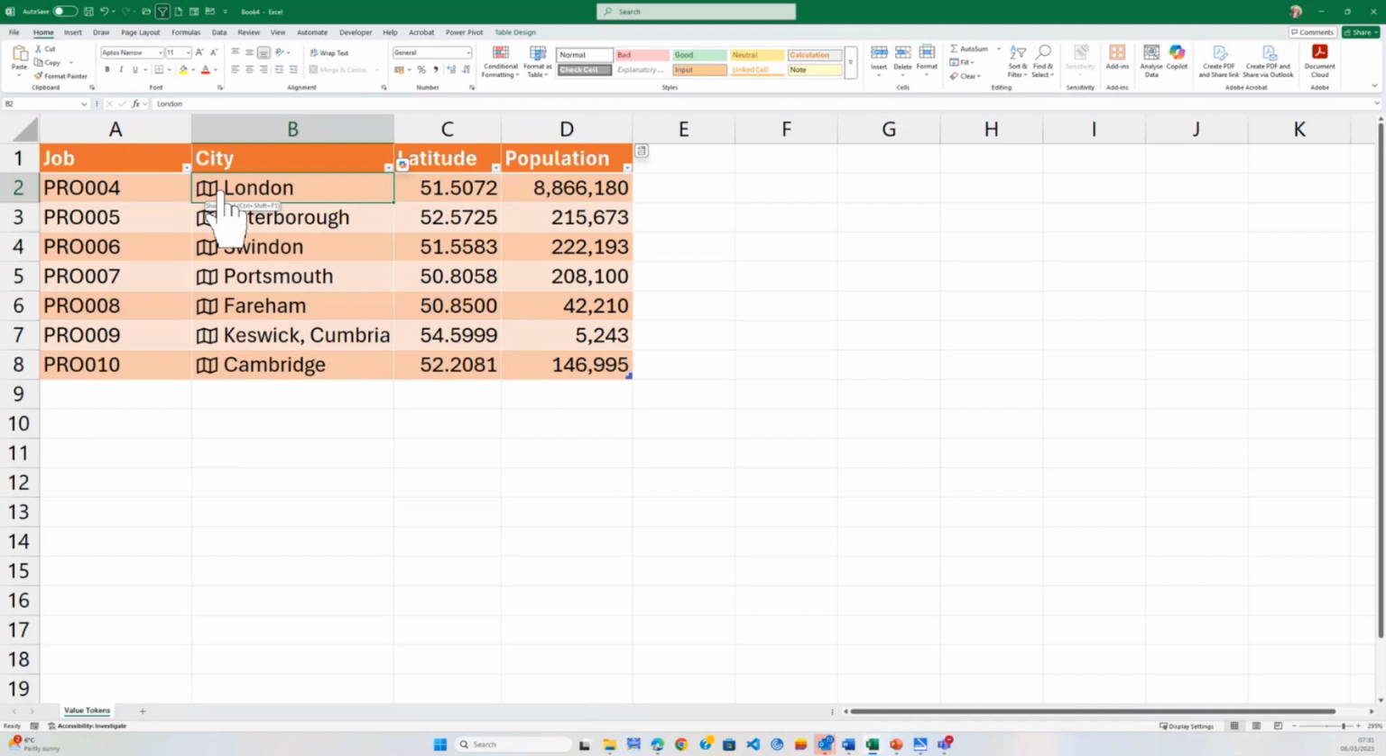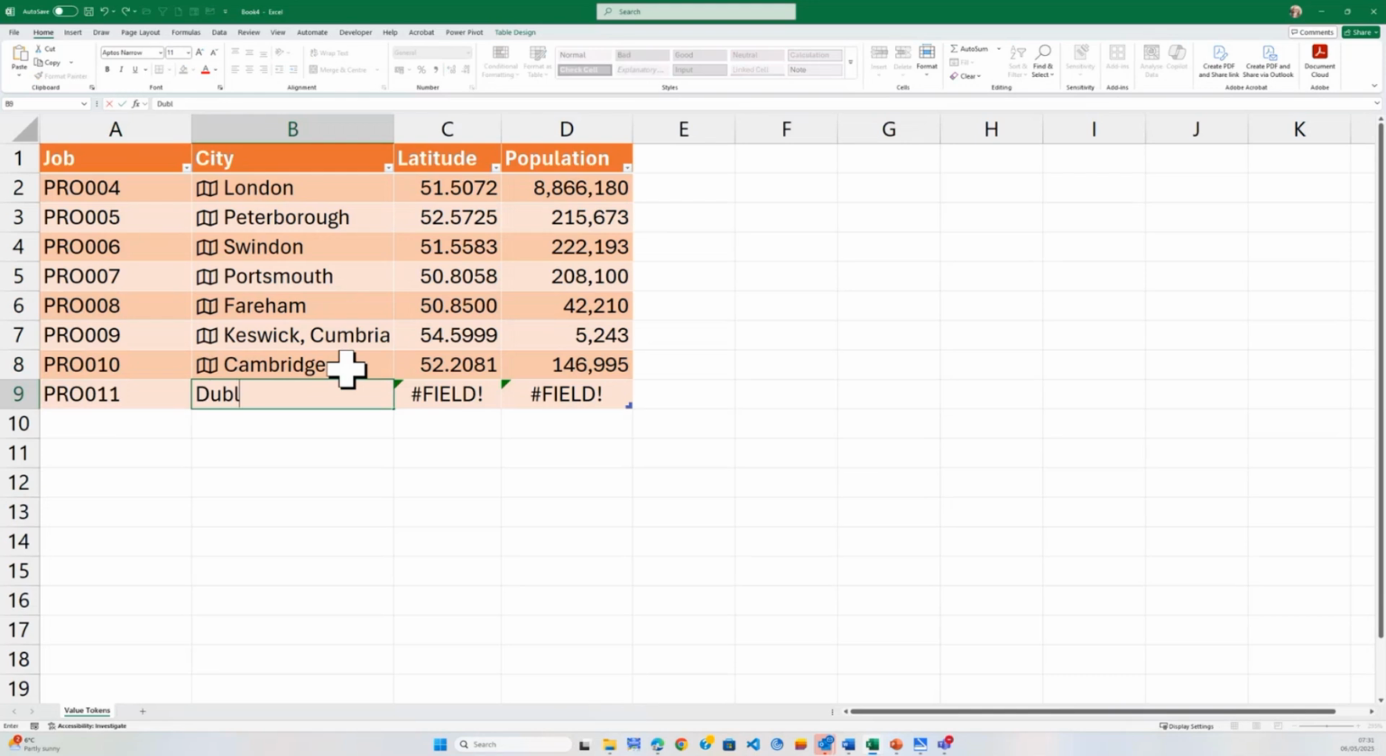Let me just pull another one in, and I'm just going to put in Dublin here, and you can see it's automatically filled out that data in this table. So it may be that I just map at this stage the rough location of my new project.